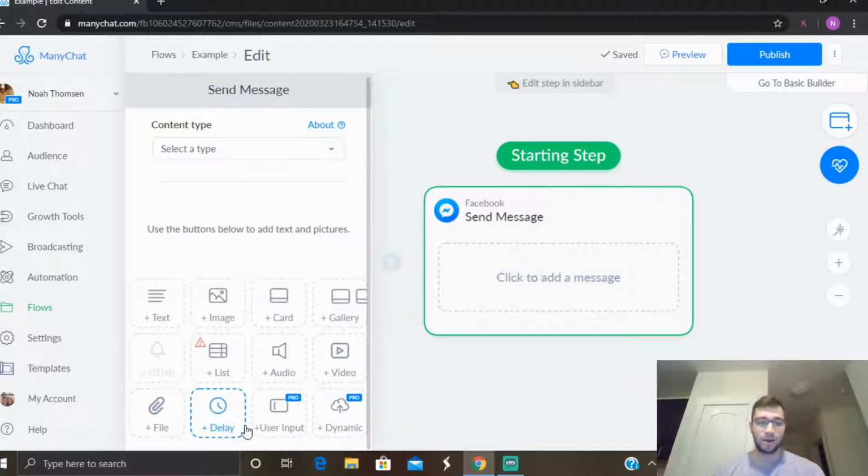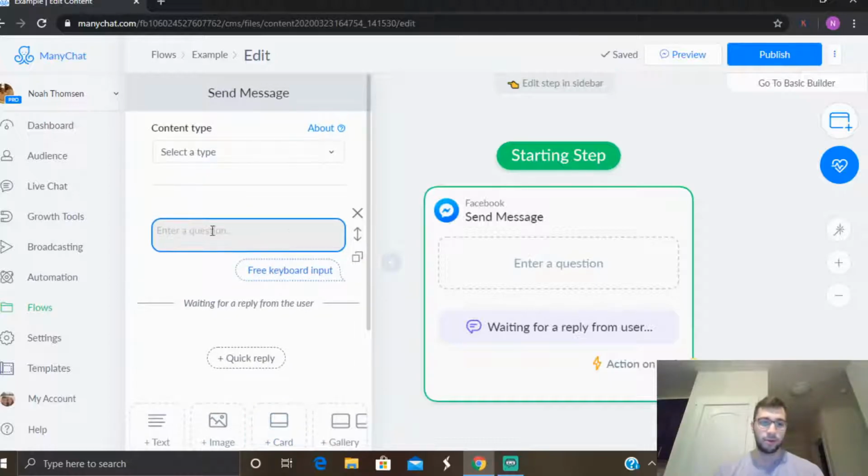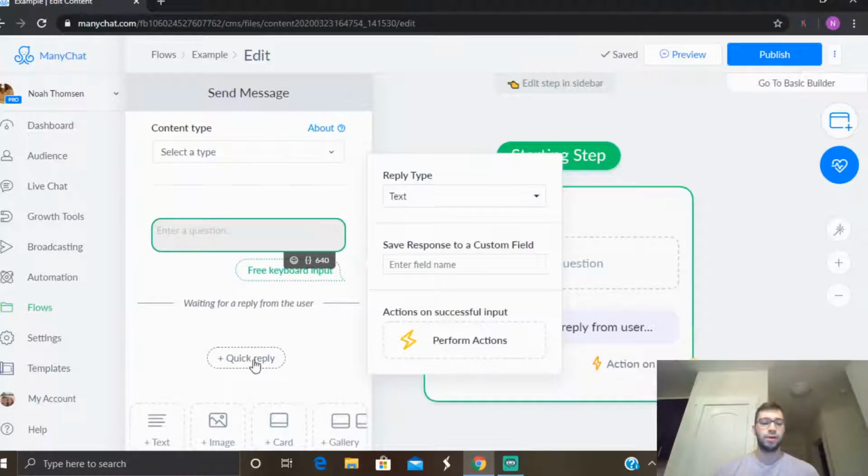So we're going to scroll down here, and we're going to add the user input. You can see this is a Pro feature, and that's why we want to be upgraded to Pro. We're going to ask a question, and what the user input does is allow them to send a message back instead of just pushing buttons, and then we can save these messages. What we're going to be asking for is an email and a phone number.